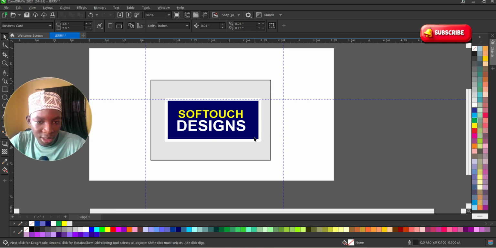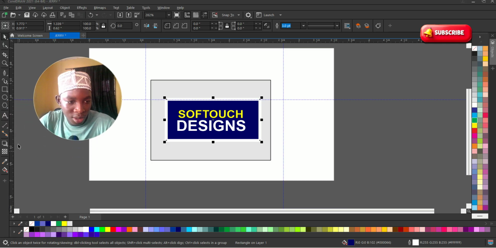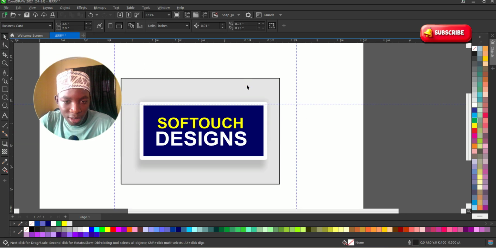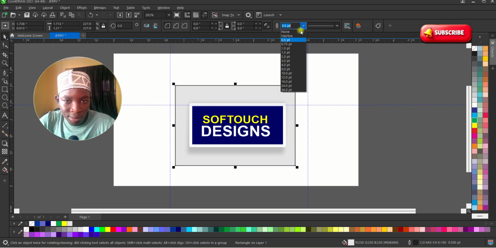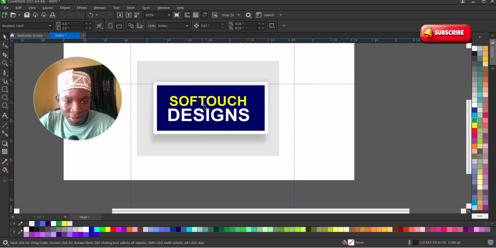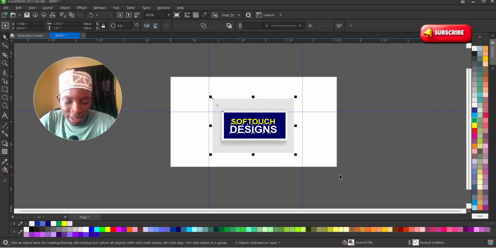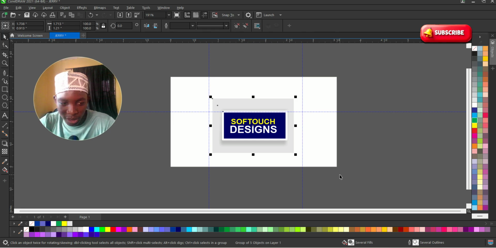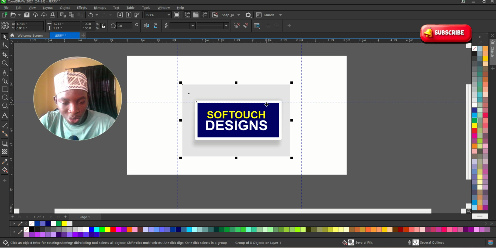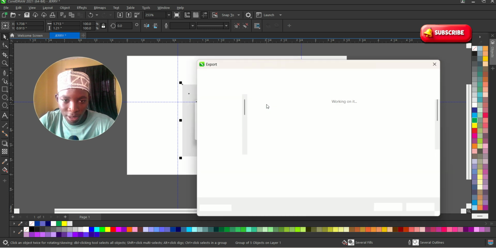Then I'll select this rectangle, come to this shadow tool here, and drag the shadow downwards like this. Then readjust it. This is just a small project, nothing much. Let's remove the outline of that rectangle. Now you want to export, select this and Ctrl G as we did earlier, and then you want to export. Press Control E on your keyboard.